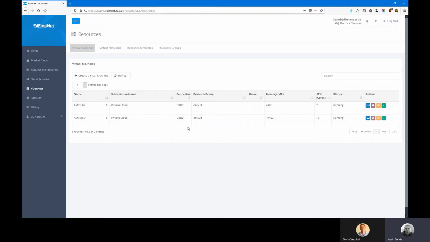We can see what connection they're using, and the resource group. The connection, I'll show you this in a minute, is that at FirstNet we have multiple data centers, so you can select which data center to deploy these resources in, and that's what the connection is. So this will be in the Durban 2 stack that's in the Durban data center. You can also see the current resources configured in terms of memory and CPU, and whether the VM is running or not running, that kind of thing.